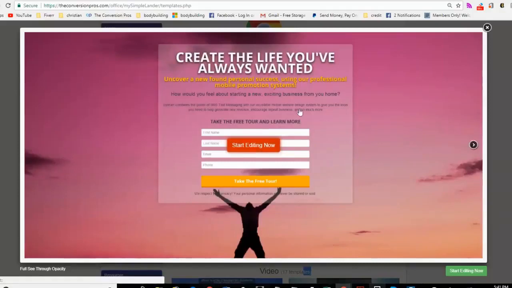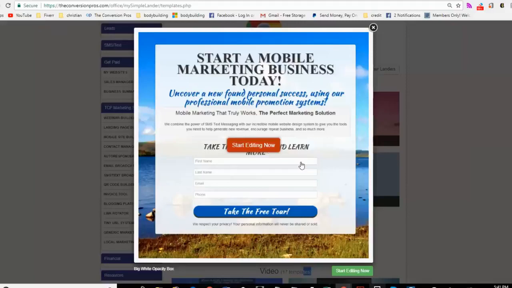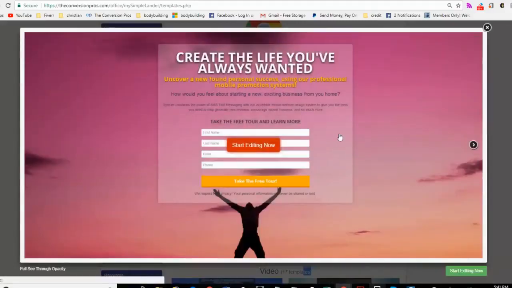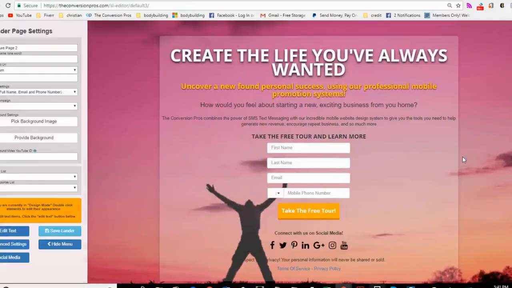When you come on here, you can use the arrow and get a feel for what the page is going to look like. Once you see it, you can click on Start Editing Now. Congratulations, step number 1 is already completed. What's step number 2? Step number 2 is picking a background.